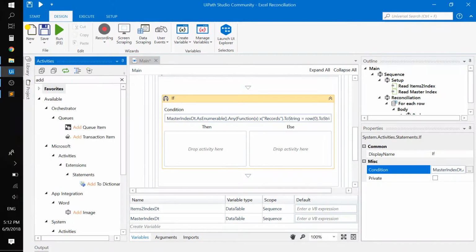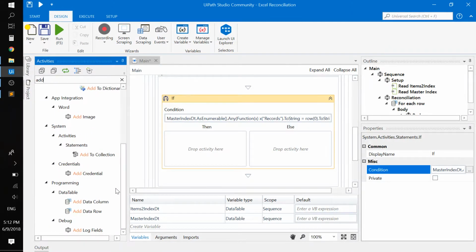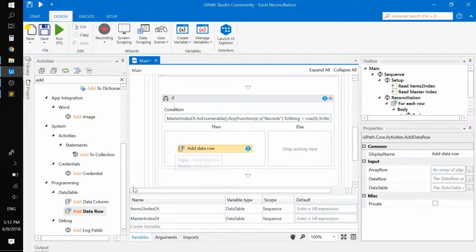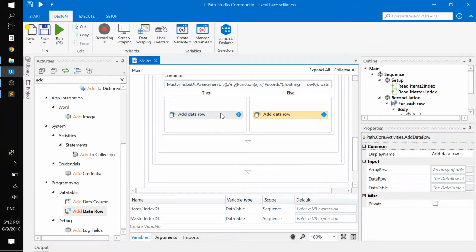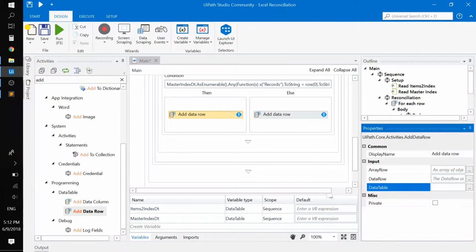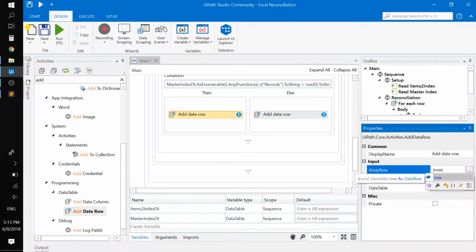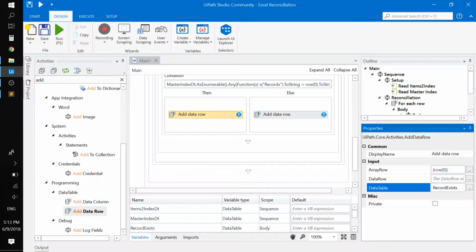So now let's add a data row for each of these, whether this returns true or false. If it returns true, we want to add row 0 to a new data table, which we will call record exists. Okay. So we just created this data table. The shortcut for that is Control-K.